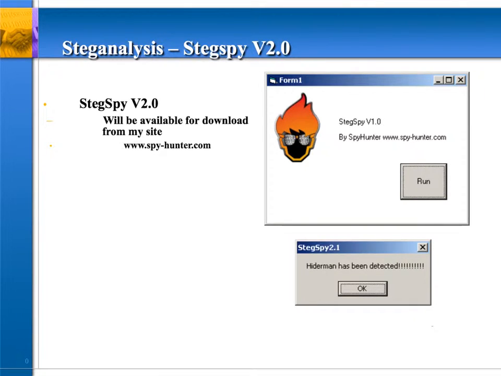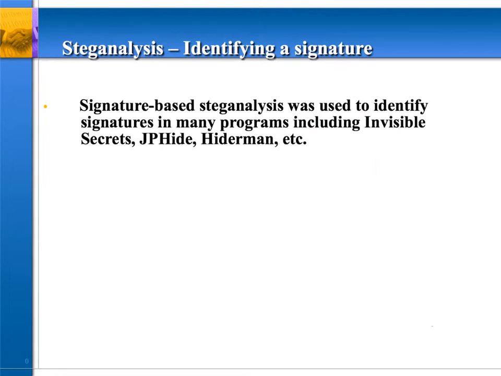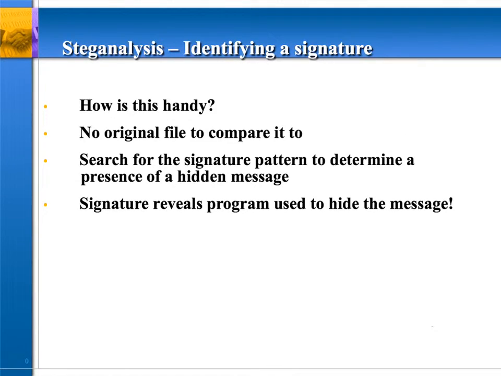Spy-hunter.com is where it's been found, but again, they might have changed the URL. This is old. Signature-based steganalysis is used to identify signatures like Invisible Secrets, JP Hide, Hiderman as well. How is it handy? No original file to compare to. You search for the signature pattern to determine the presence of a hidden message, and a signature can reveal a program that was possibly used to hide the message.